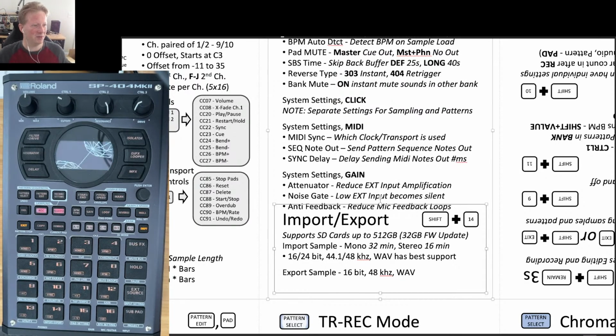Just been messing around with the SP404 Mark II 4.0 firmware and trying to update the reference, quick reference here. Definitely been finding some little bugs and issues here and there, but this is a pretty big update, so certainly to be expected. So if you want to see what the reference guide's kind of looking like, feel free to hang out.